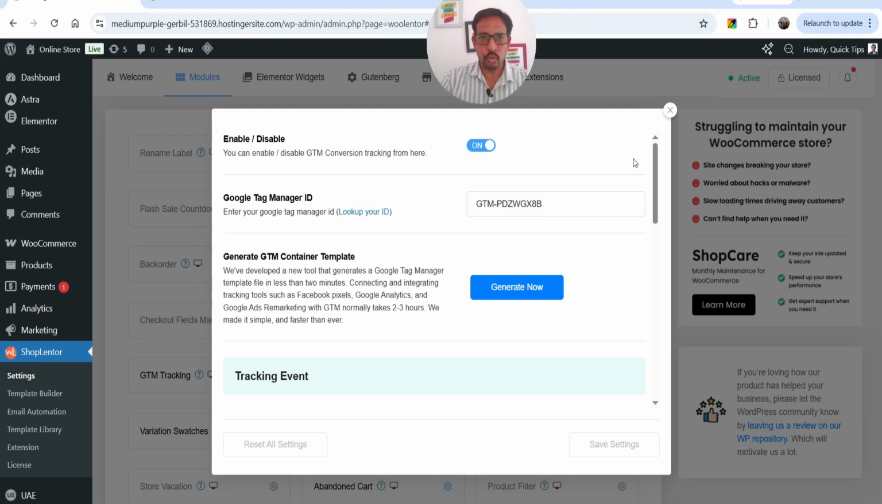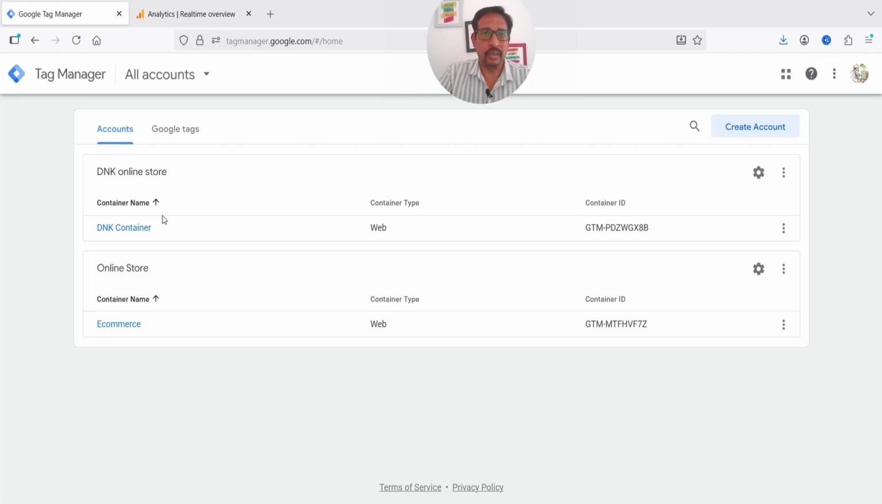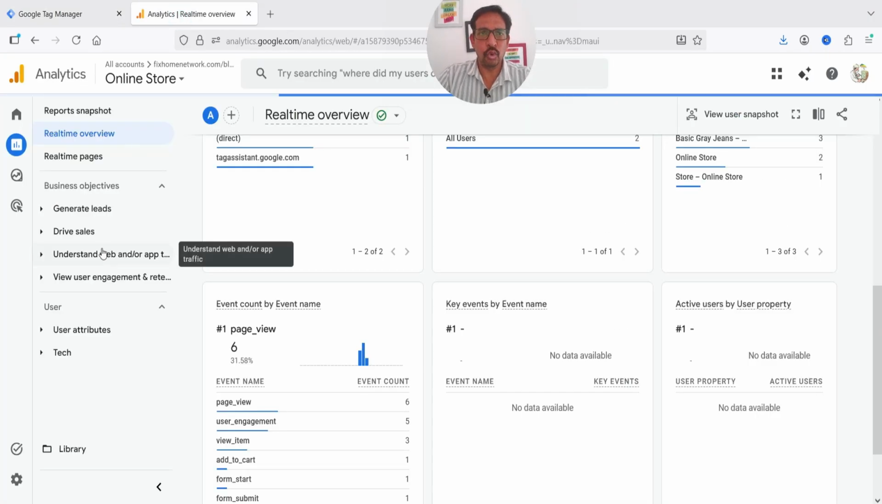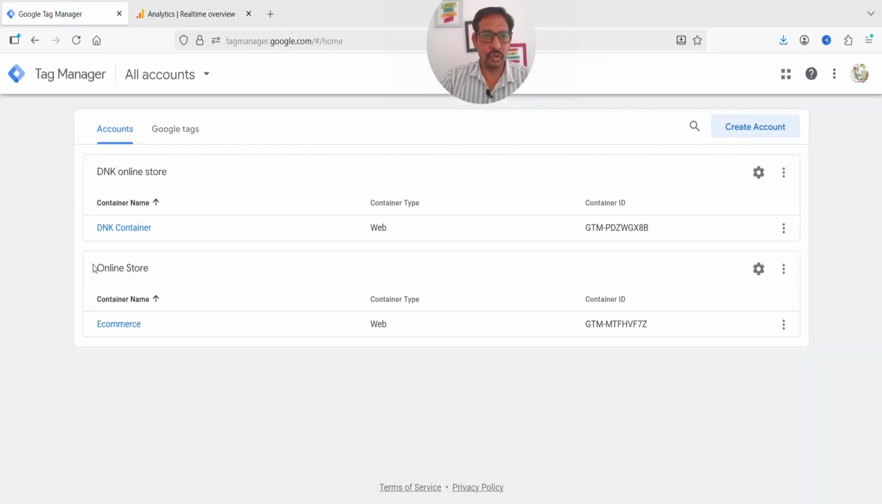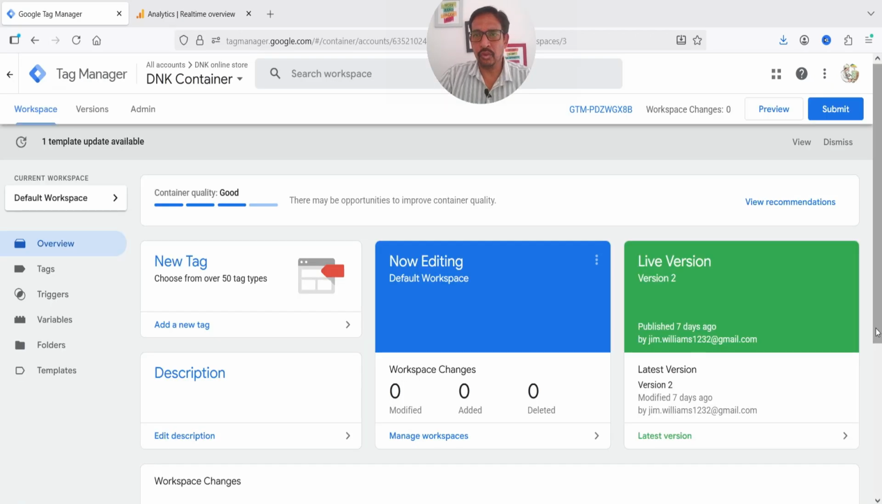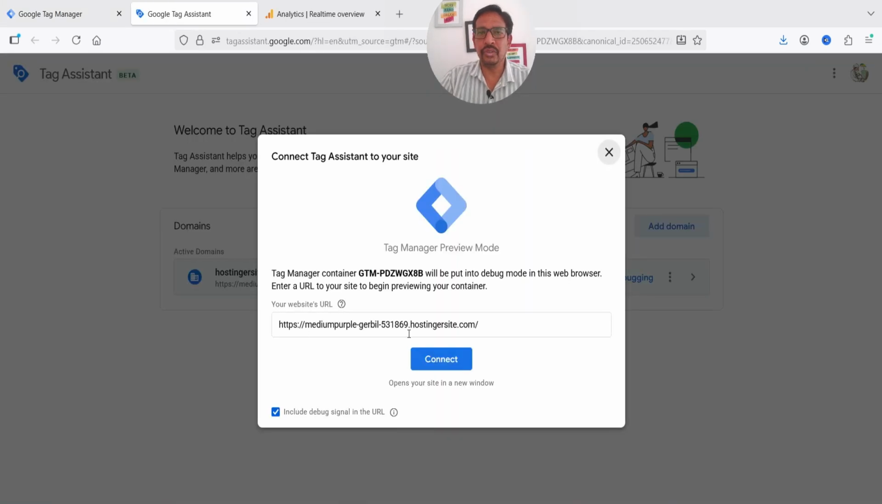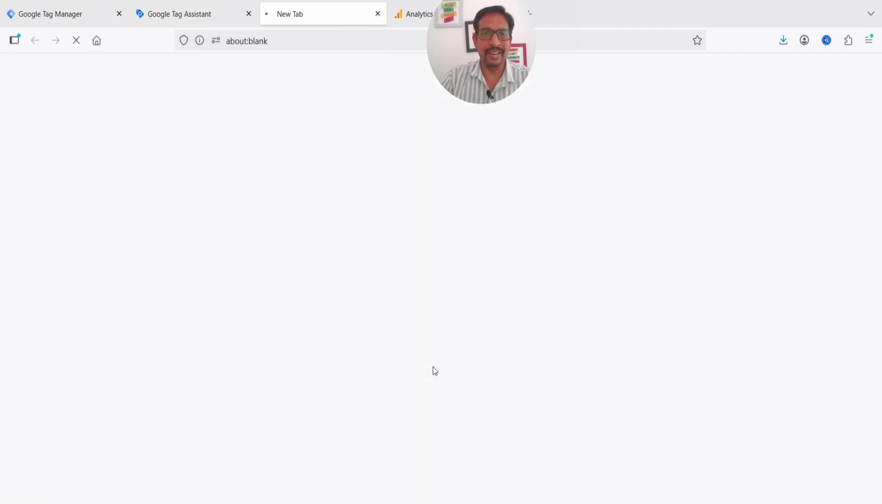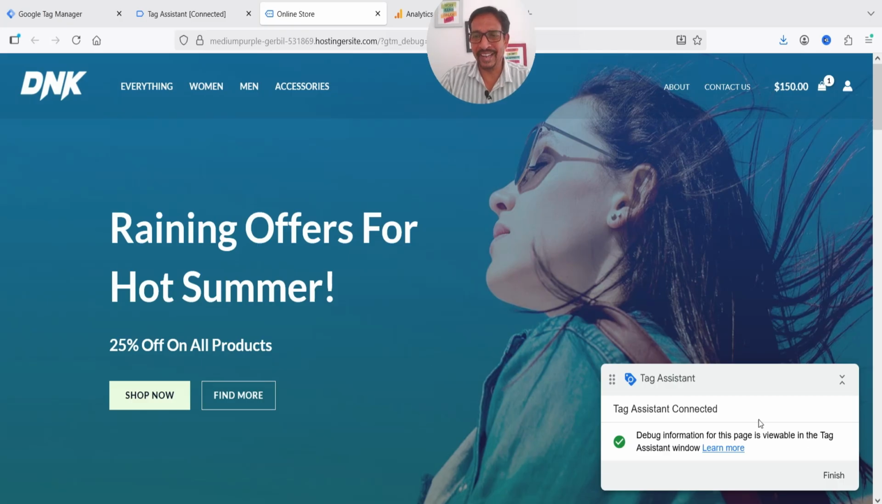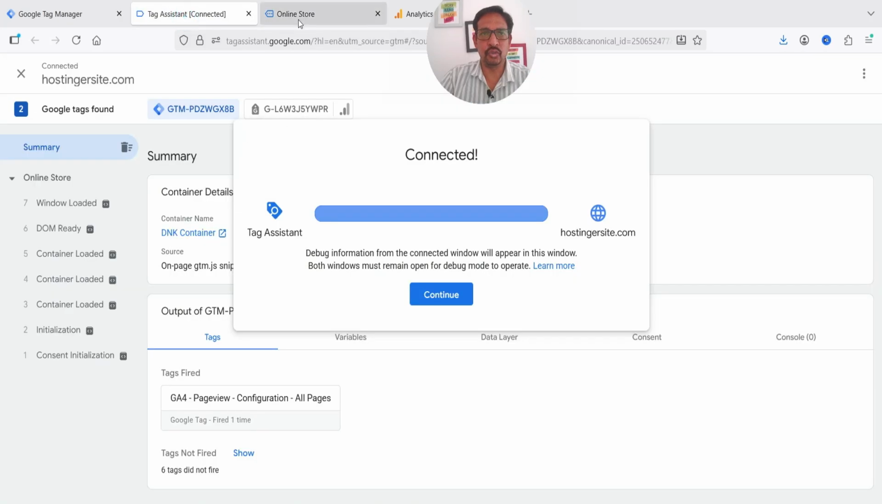Now let's see how does this work. We have already enabled the GTM tracking using the ShopLentor. This is the Google Tag Manager account that we are using, and we also have the Google Analytics account linked with the website. So let's go to Google Tag Manager. This is the tag that we are using. So let's click on it, and we are going to use the preview. So let's click on preview, and this is the URL of the website. So I'm going to click on connect, and it is going to open the Google Tag Assistant like this. All right, so it is connected. You will see that Tag Assistant is connected.